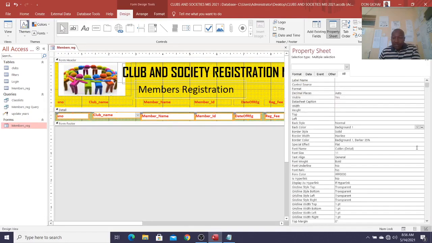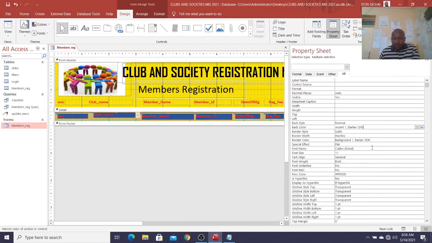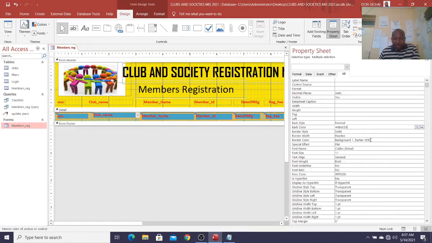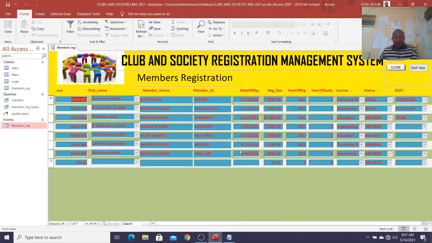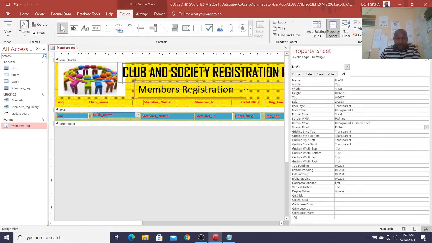Then go to properties, go to back color here. You can have them blue, or you can have them white. Blue is more attractive. Then go to effect here, special effect, make them sunken. Then I save. Therefore see what I have, ladies and gentlemen. This one now is even more attractive. Then go back again to design view of this one.